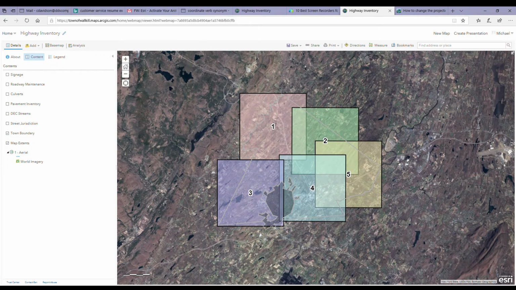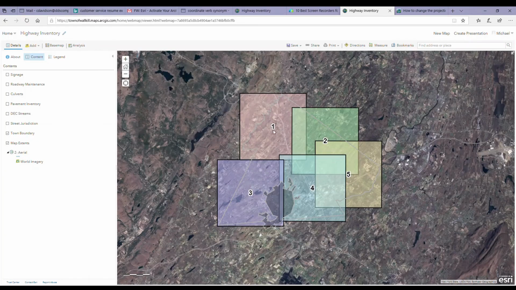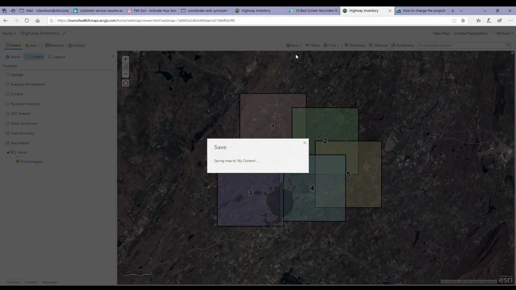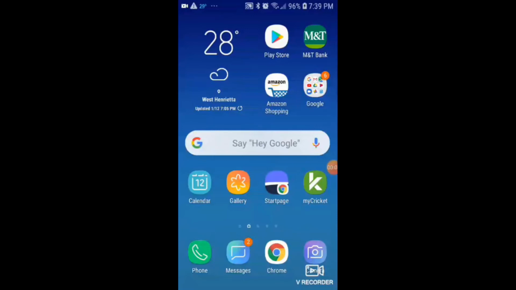And so now I'm back in the online map, and I'm going to click the three dots underneath 1-aerial. I'm going to rename 1-aerial to 2-aerial. This is just going to match each map index, or each base map, with that one map. So if I'm picking 2-aerial, I'm going to match it with the green box 2.